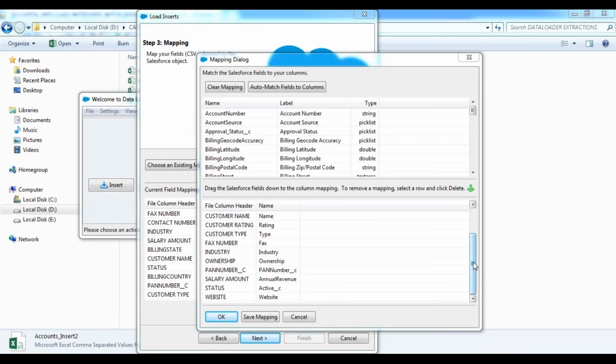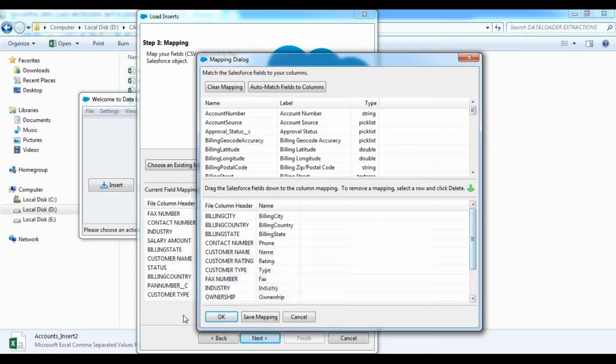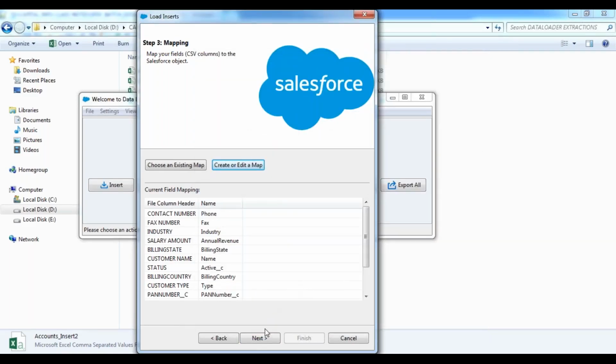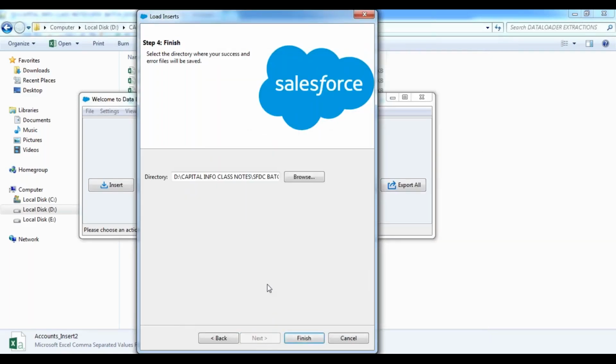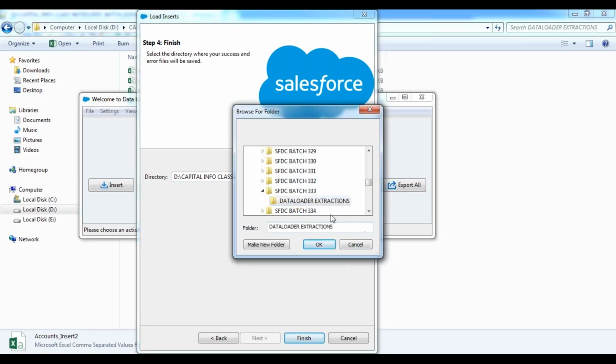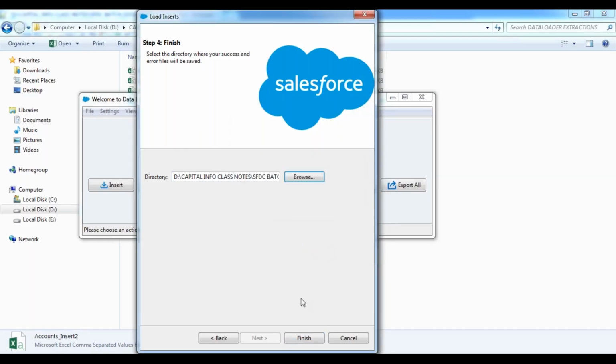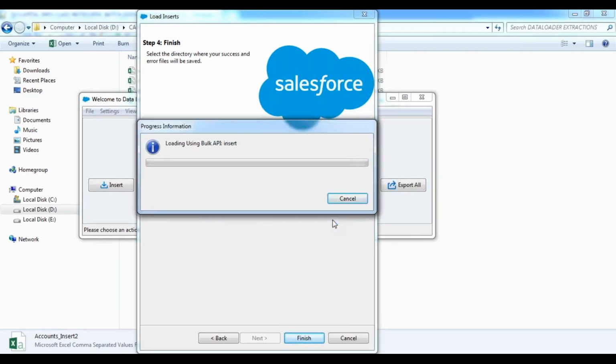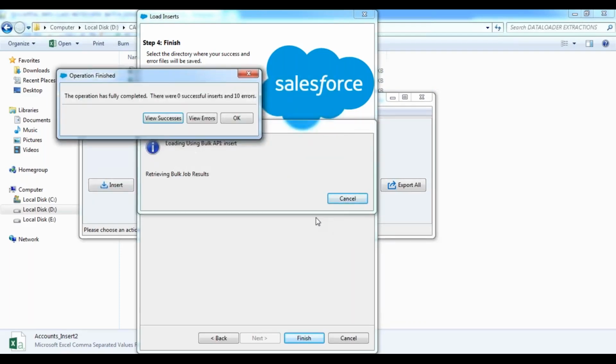So now, once all the column information has been mapped, click on the OK button. The remaining steps are the same, no change at all. Click on next button. Select the target location where exactly you want to place the output files. Click on OK. Click on finish. Now it will insert those records into your object. 10 records will be getting inserted.